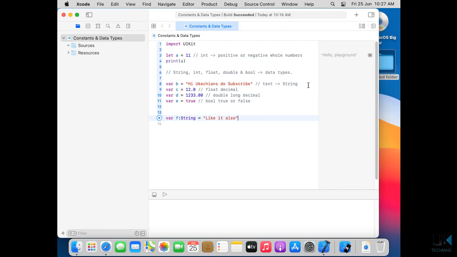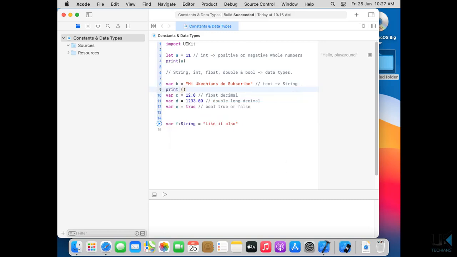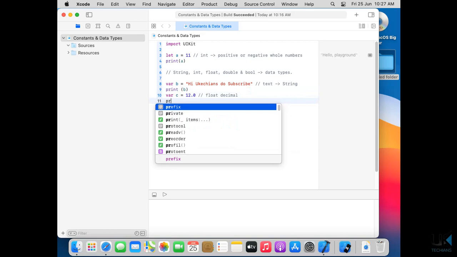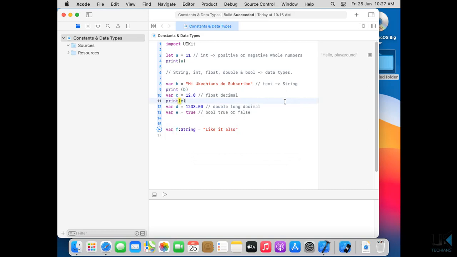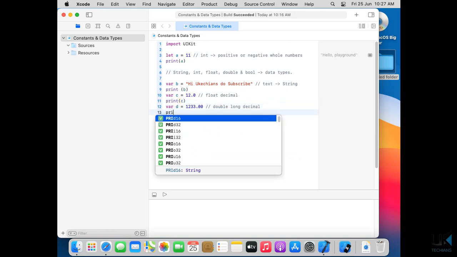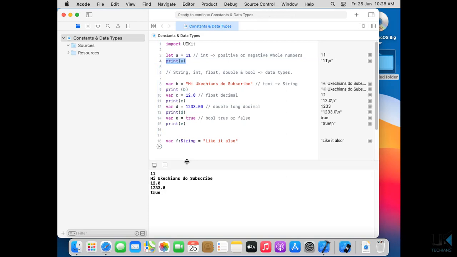So let's print the variables like this: print b, then we will print c, then we will print the d value, and lastly we will print the value of e. We have to print the values with the print function. So let's run it and see the results. These are the outputs of these variables.